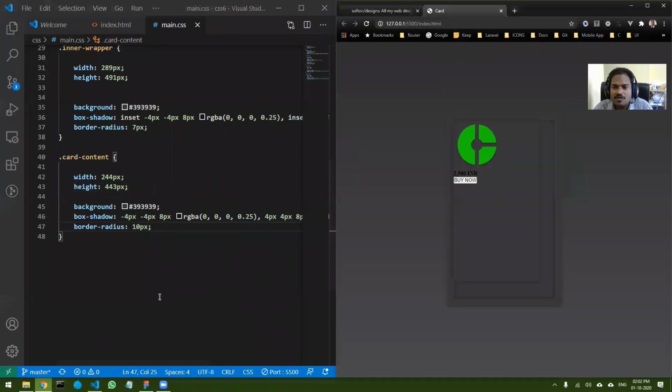Save. Let's see the output and you can see again I get a perfect box, but again this is not centered to the center. So now how to do that?